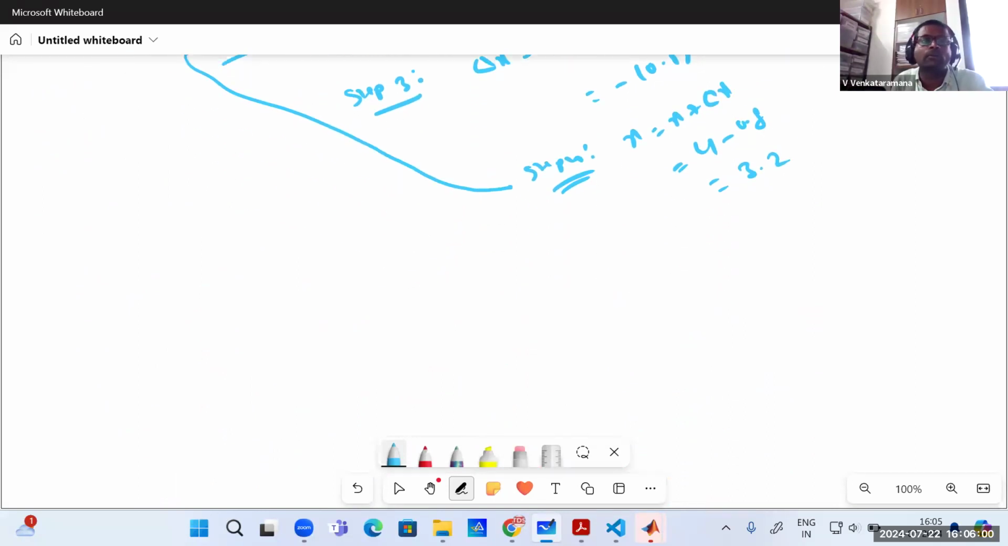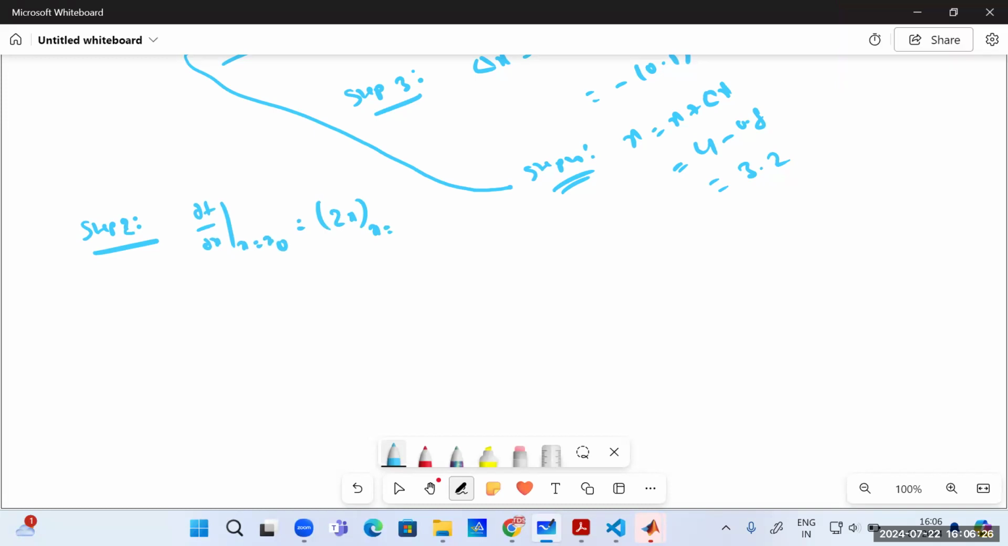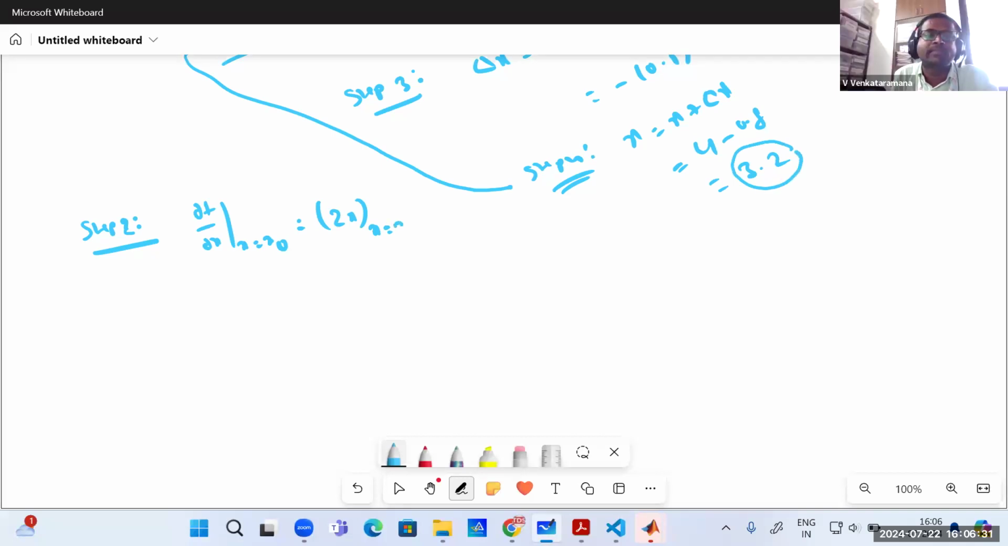Again, go to step number 2, because we are repeatedly doing the same thing. Step number 2 means the gradient. Again, calculate dou f by dou x at x equal to x naught. Dou f by dou x is 2x, evaluated at x equal to x naught, the current x value, which is 3.2. Now it is 6.4.